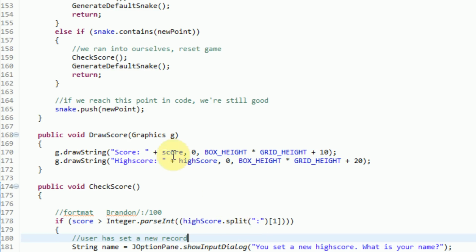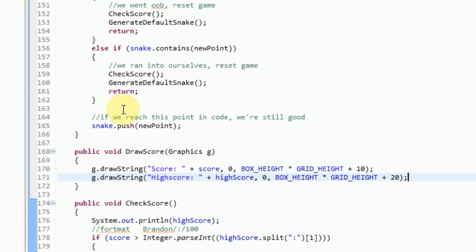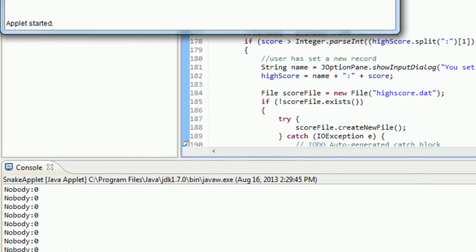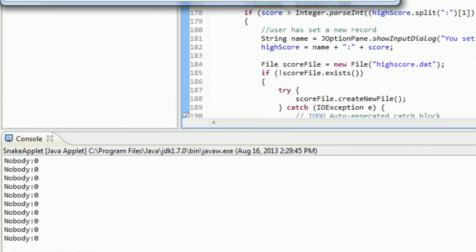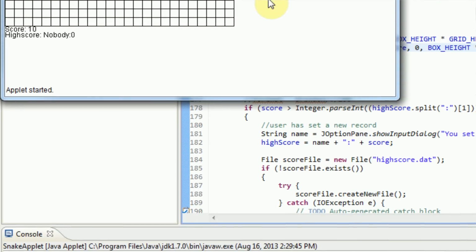So what we're going to do is, as soon as the check score method is called, we're going to say system.out.println, and then we're going to print out the high score, just to see what the variable is actually looking like. And then we're going to run the application. And as you can see, the check score method is constantly being called when you're starting the game. But now you can see that the high score is nobody : 0.